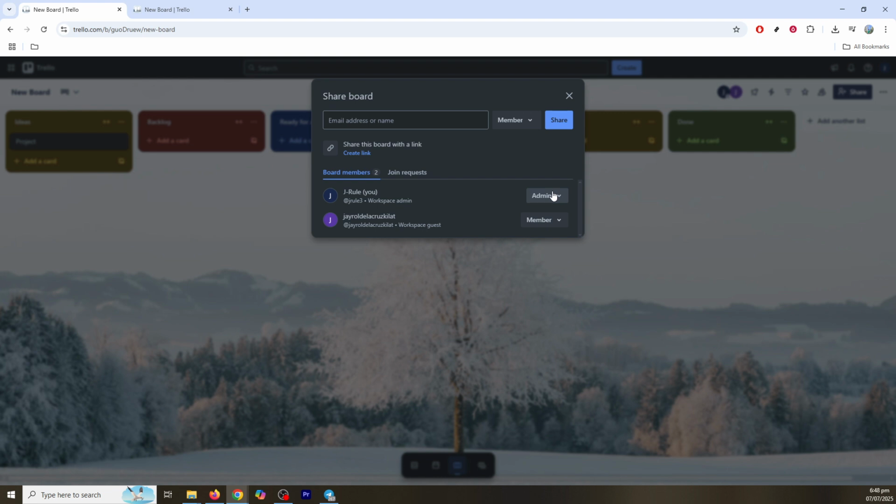Now the new admin can manage the Trello board as they see fit. This straightforward process ensures a smooth transition, keeping your collaborative efforts efficient and organized without any hiccups.